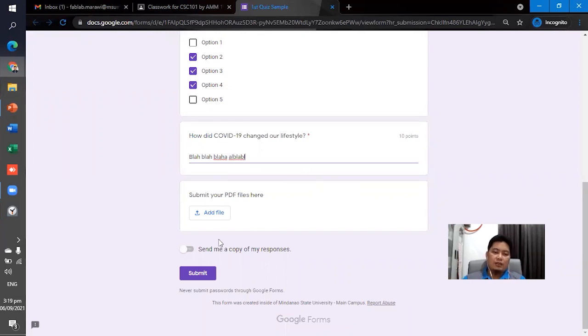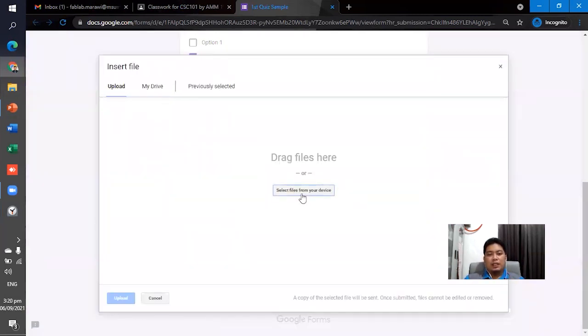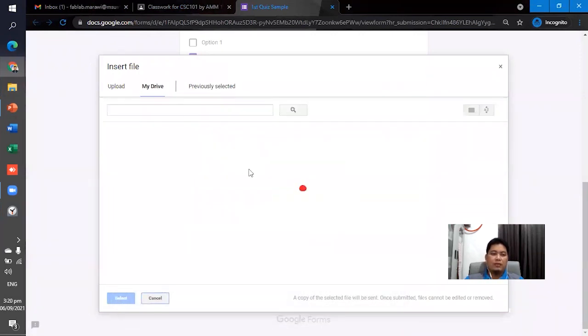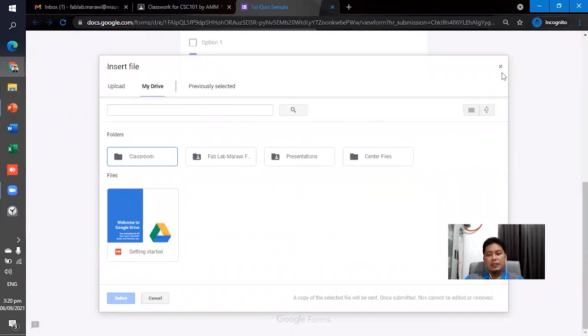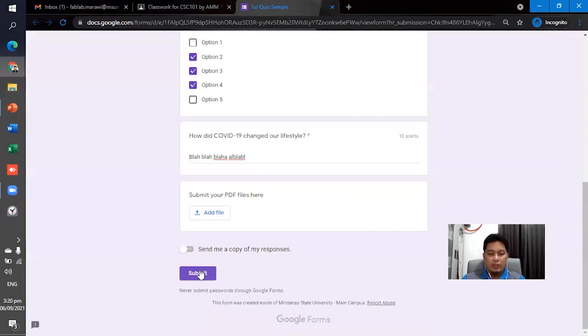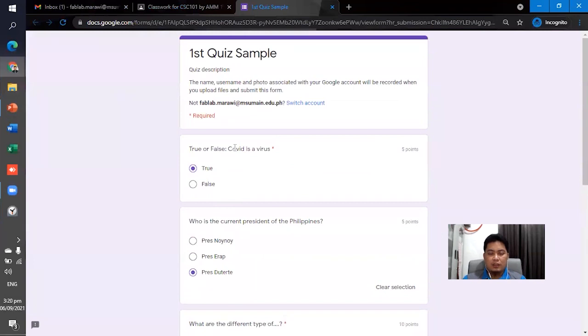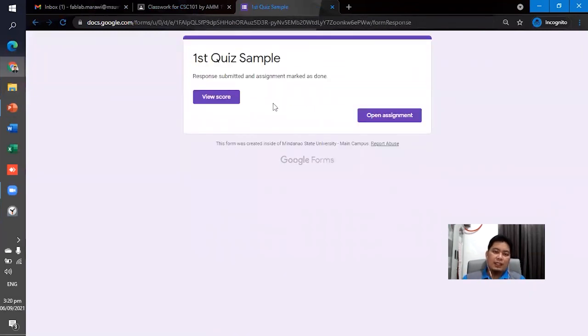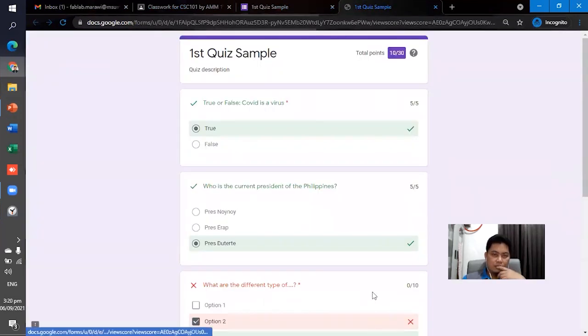And then you can also add your PDF files, if, kunyari, sinabi ni teacher, submit your picture, submit kung anong mga files. You can select from your local or you can have your drives, doon sa Google Drive. So, once you're done, you submit it. And minsan, hinahayaan ni teacher na makita niyo yung score. So, kung pagtingnan mo yung score, kita mo na, 10 over 30.